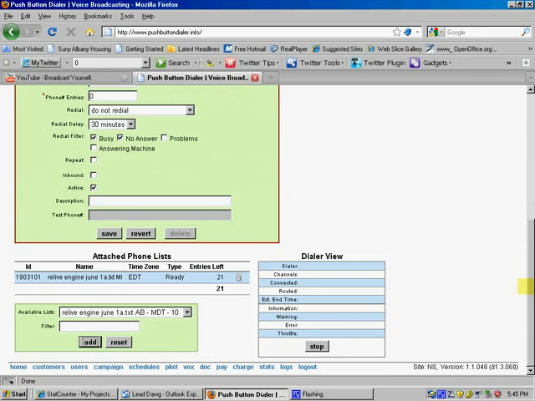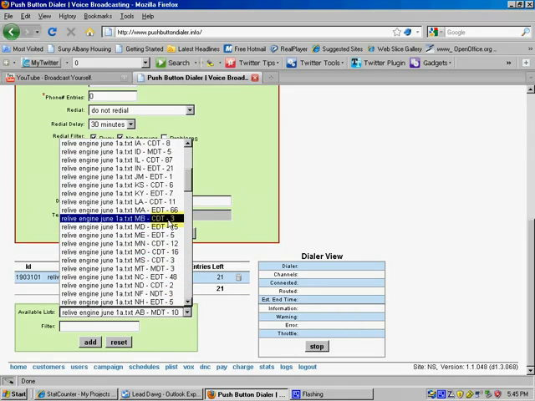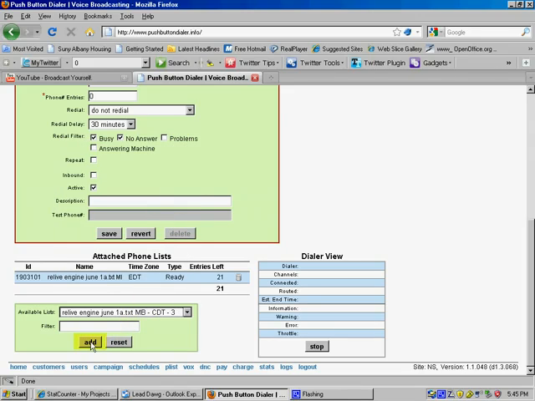And down here at the bottom, oh, for some reason it's a little slow today. Let's try that again. Let's do this.